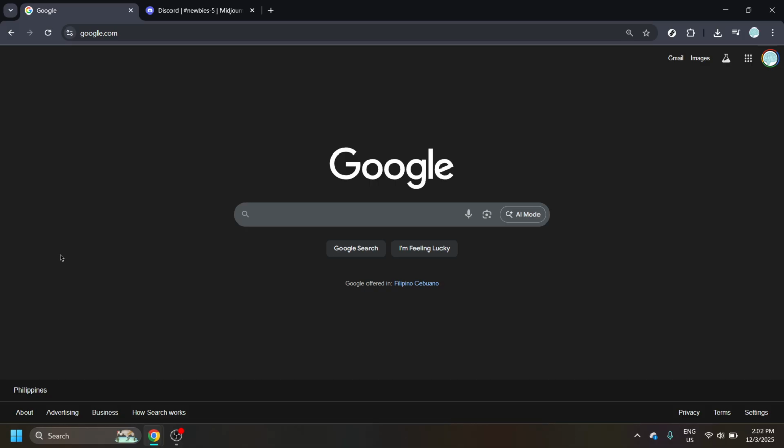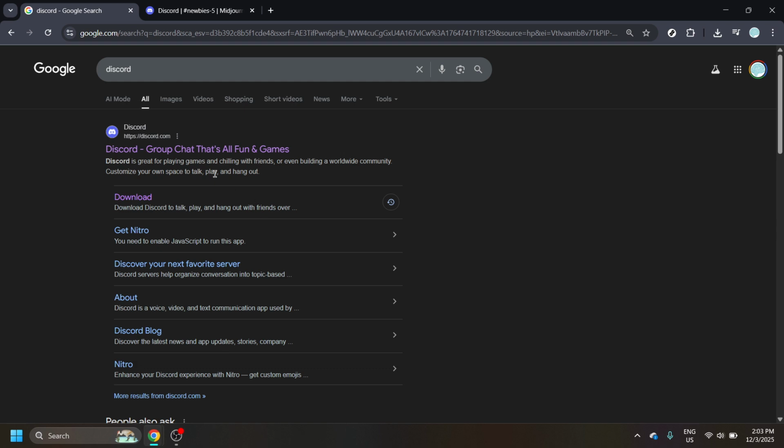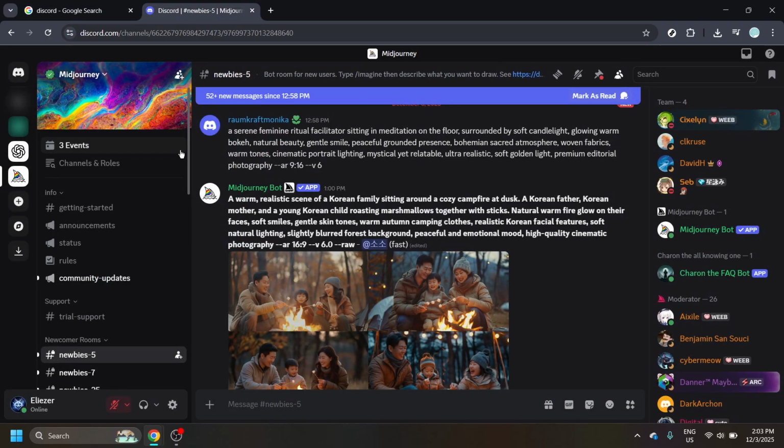Start by opening your web browser and heading to Google. This is simply to make sure you reach the official site safely. In the search bar, type Discord and press enter. From the results, click the official Discord website so you can access your account. If you're prompted to sign in, do that now and you'll land in your Discord home.